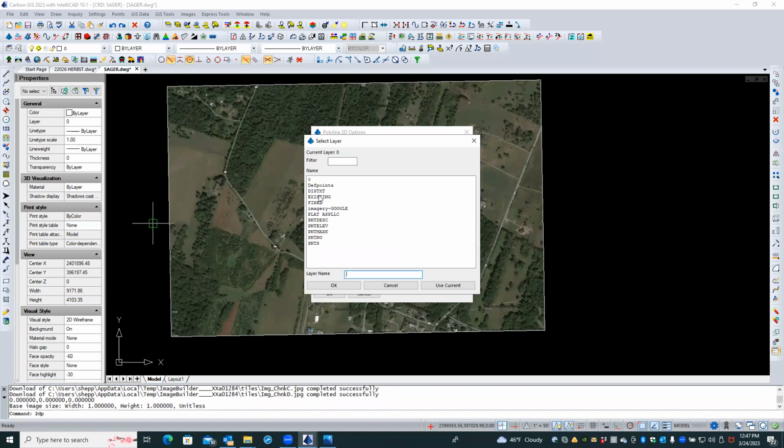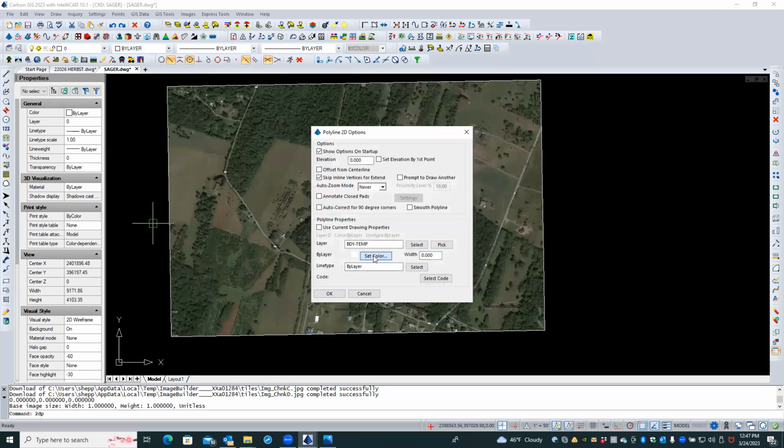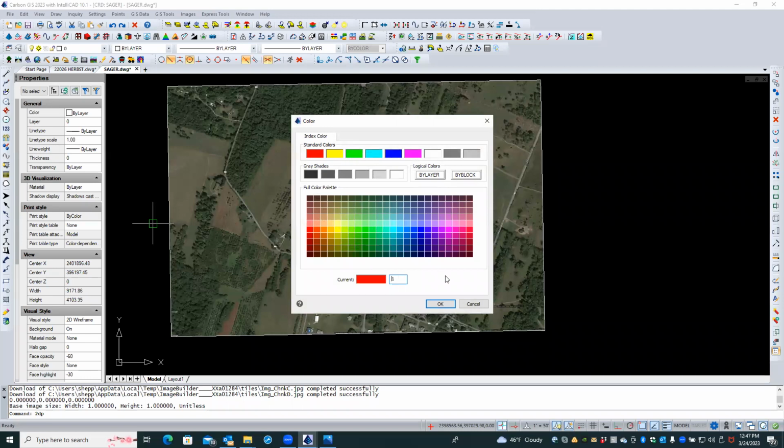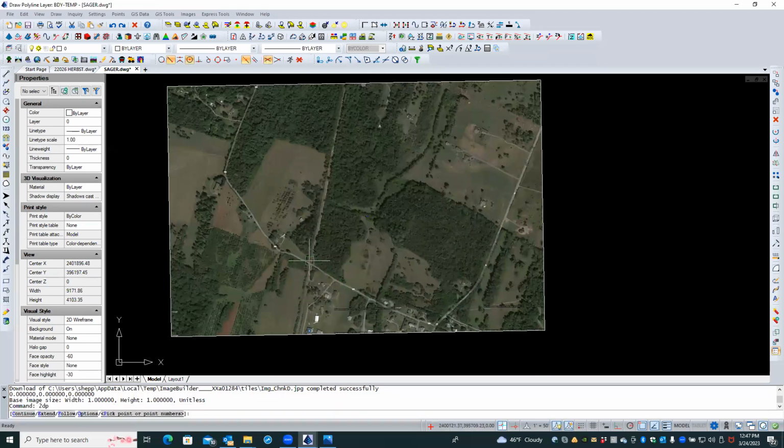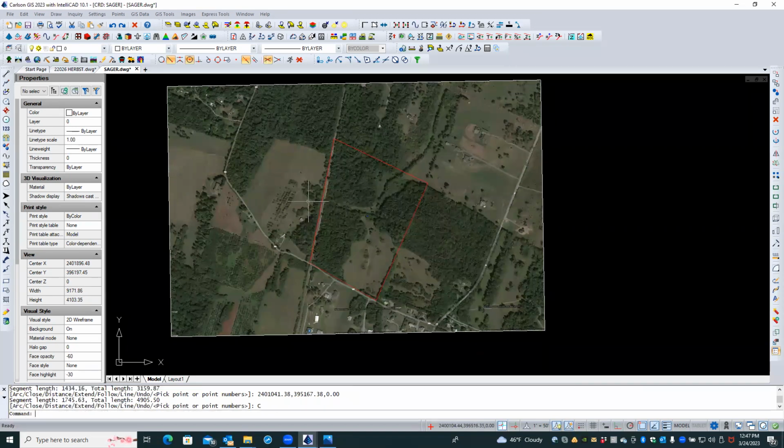We'll just put that on, we'll give it a layer name called boundary-temp. And we'll make it red. And I'm just going to go from say here to here to here to here and close. All right, so that's basically that.